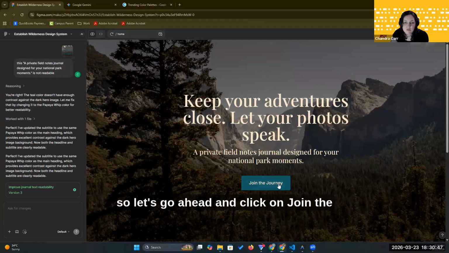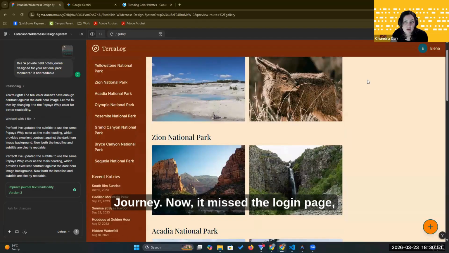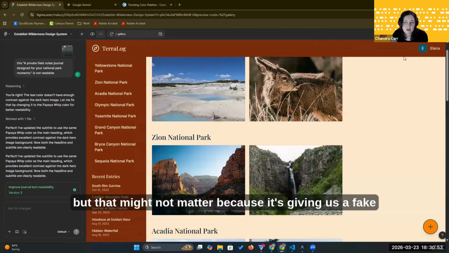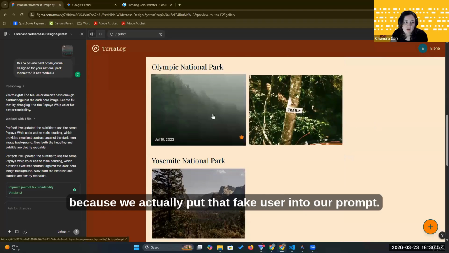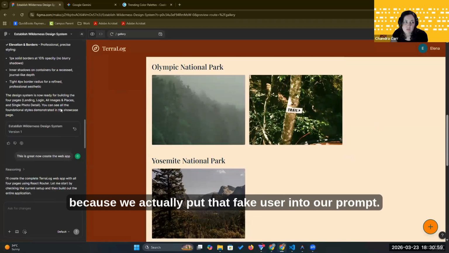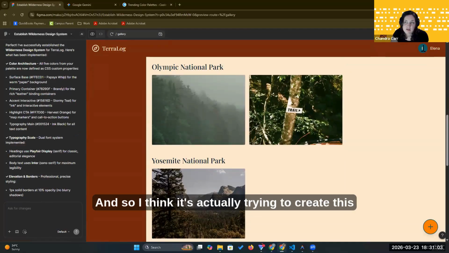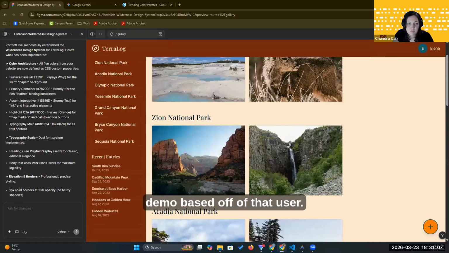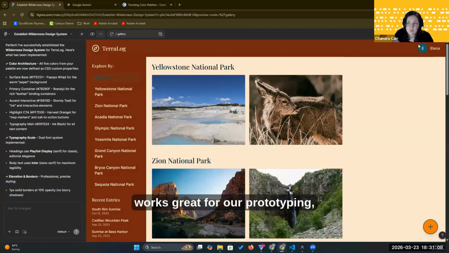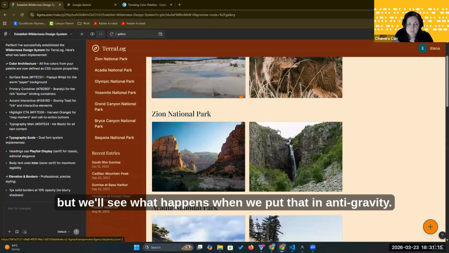All right, so let's go ahead and click on join the journey. Now it missed the login page, but that might not matter because it's giving us a fake user already. And that's fine because we actually put that fake user into our prompt. We gave it a user, and so I think it's actually trying to create this demo based off of that user. That's something that works great for our prototyping, but we'll see what happens when we put that in anti-gravity.